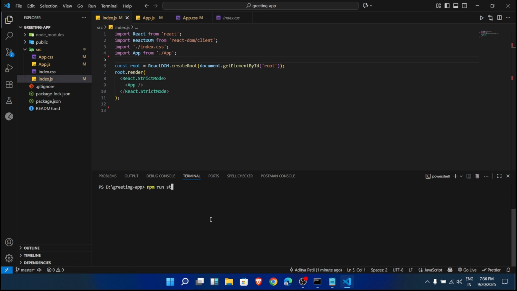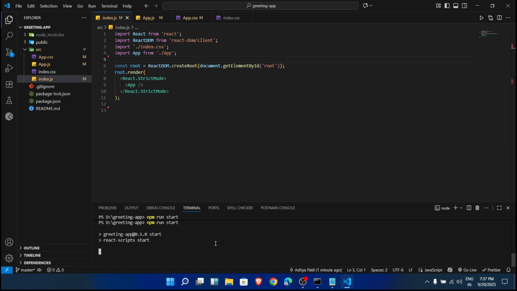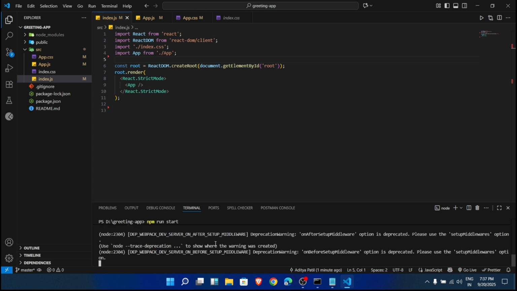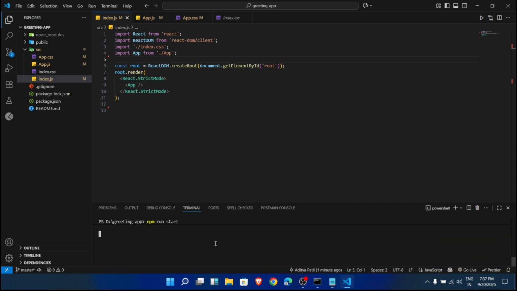Now if we try to run the application, it will be a blank website because it doesn't contain any content or any code.